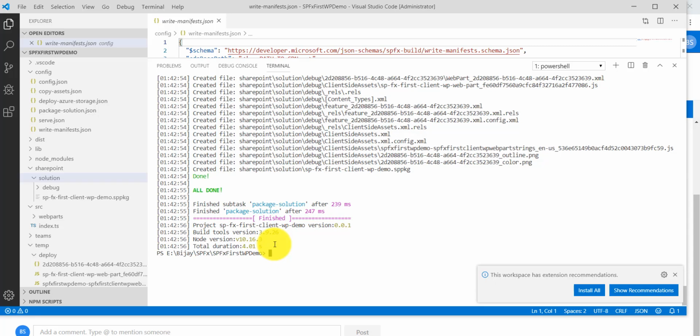To summarize, here we saw that without packaging, if your local workbench is running, you can add the web part, but the moment the local workbench stops, your web part will show an error. Now the second part, we saw how we can upload into your app catalog site using the commands. Gulp clean will always be required because it will delete the temporary files from whatever you previously tried to package.